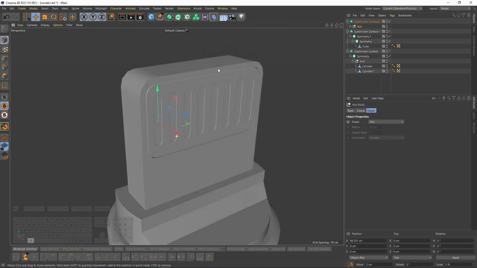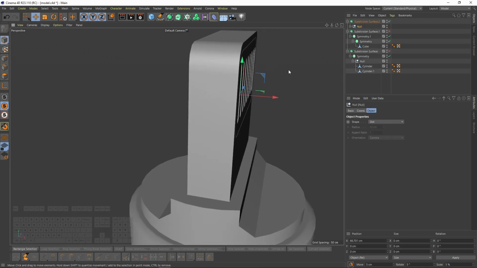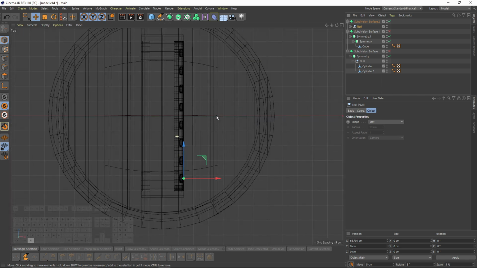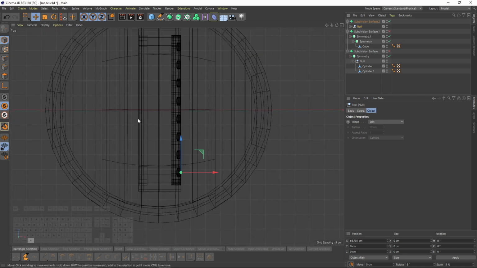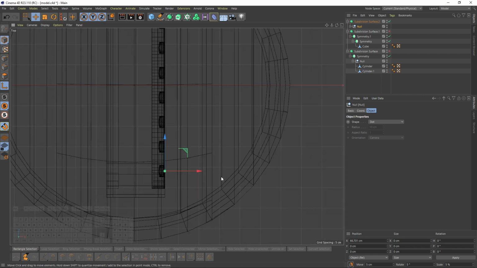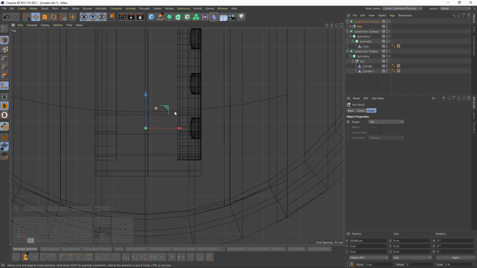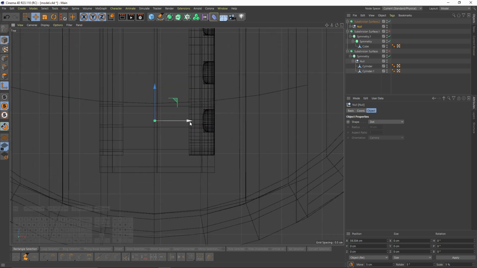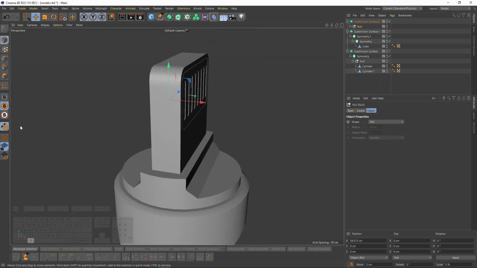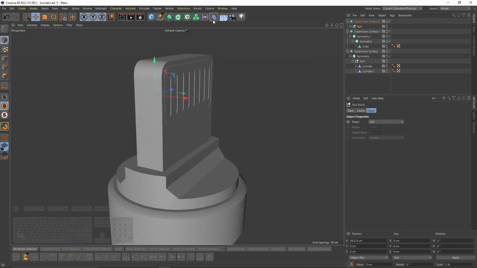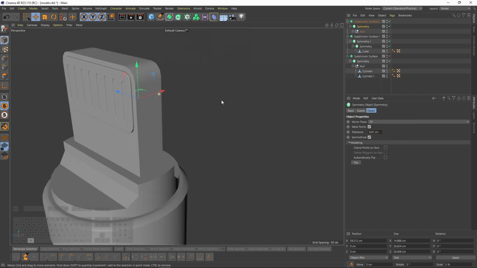Okay, now I need to duplicate that. I can use symmetry for that, but I need to change the center axis of that group. So enable axis, also enable snap and move it somewhere here. It doesn't have to be perfect. Turn off axis, then press Alt and select symmetry.